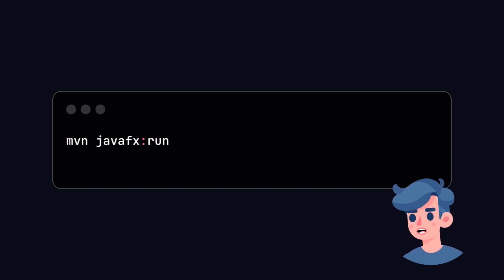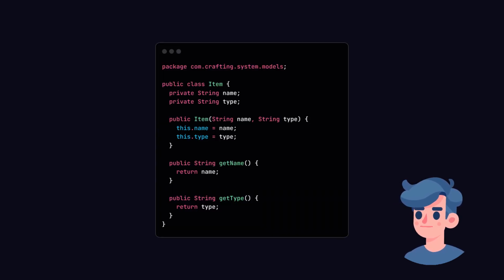Use your terminal to navigate back to the root of your project and run the following command to start the JavaFX application. You should see a window pop up displaying a 3D cube. This is our initial 3D representation. From here, we will build our crafting system.